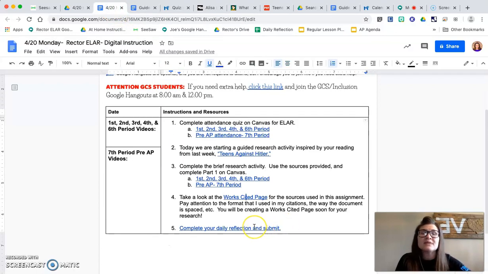Last but not least, you're going to complete your daily reflection for the day, okay? I know that sounds like a lot, but I just want to make sure you get the hang of it. Tomorrow and Wednesday, the process will be very similar, so it should get easier for you as the week goes on.